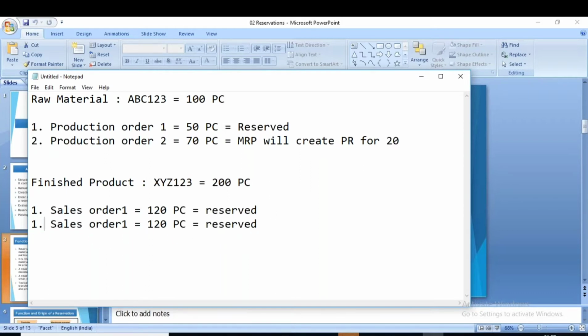Okay. I received one more sales order from a different customer, let's say sales order number two. Now here I require, let's say, 150 pieces, but already from the 200 stock, 120 is reserved for the first sales order. So now the system should know that we can confirm only 80 pieces here. Okay, for this sales order. Now the leftover, the shortage, is 70. For this 70, we have to produce the material.